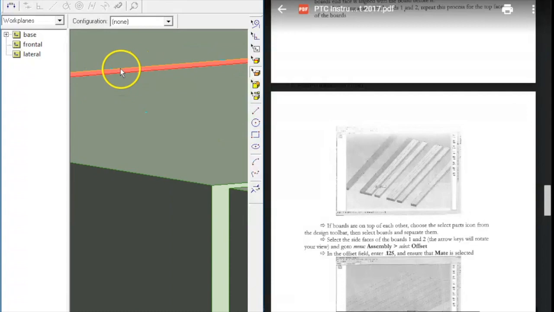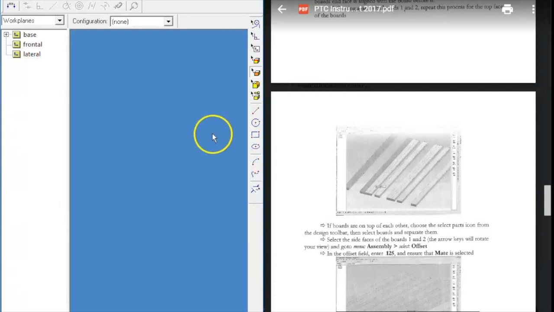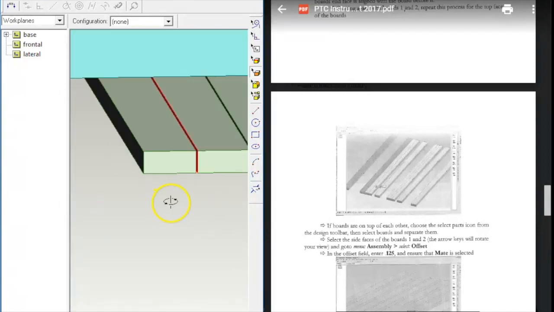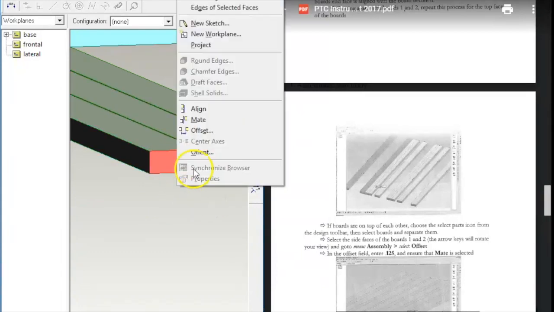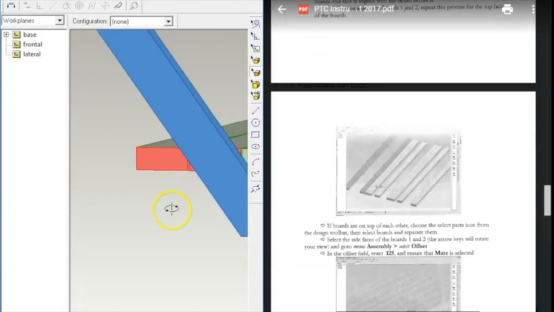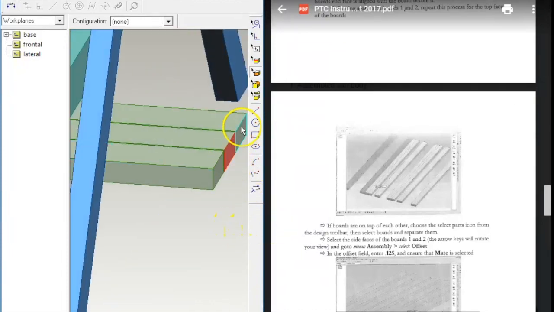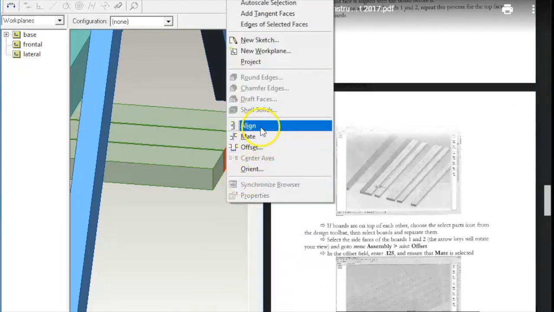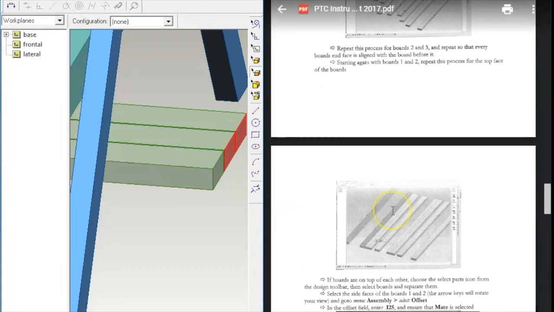Shift, click this face. Offset 0.125, mating condition. Okay, now we're going to go F, Shift, Align. Shift, Align. So basically what I'm doing is I'm kind of going off of here, but not really.